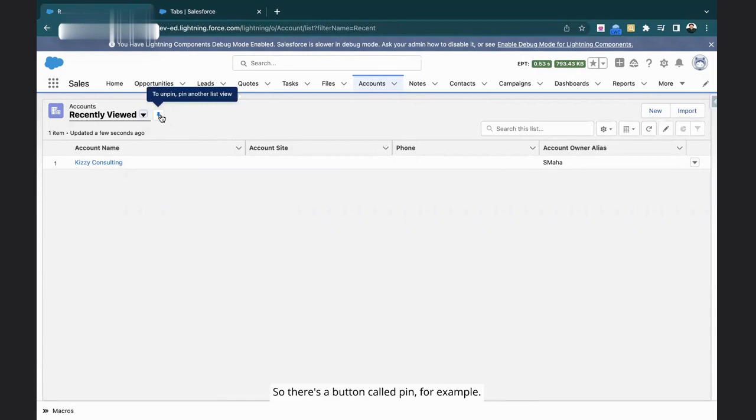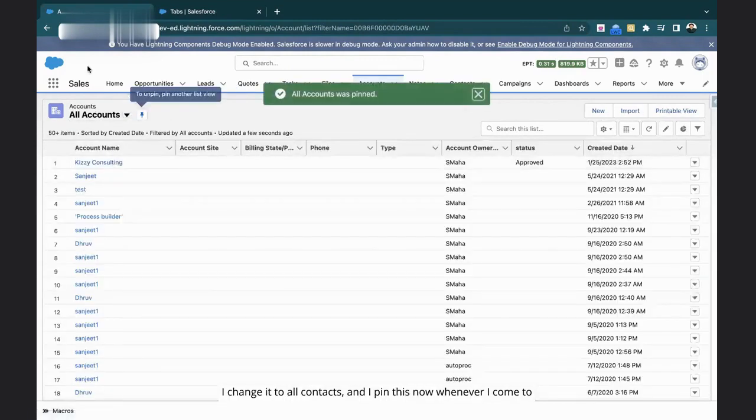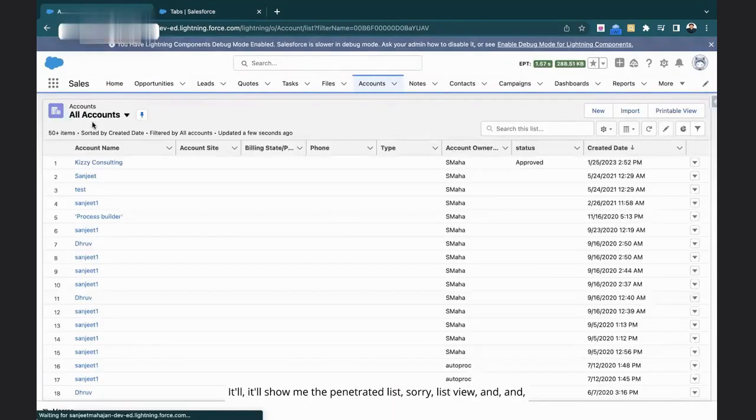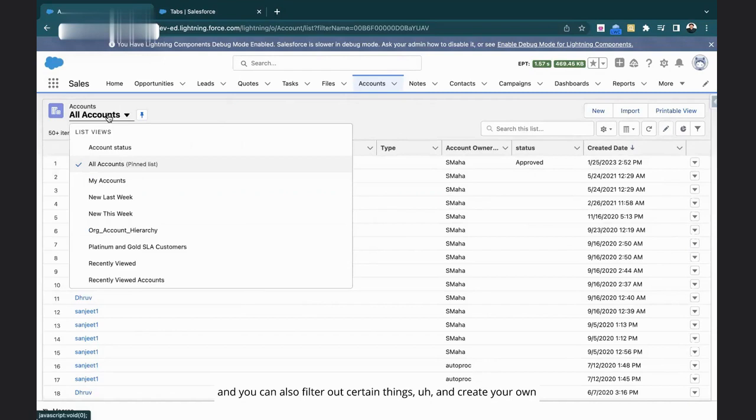You can also pin this. So there's a button called pin. For example, I change it to all contacts and I pin this. Now, whenever I come to accounts, it'll show me the pinned list view. And you can also filter out certain things and create your own list views, and all those things are possible.